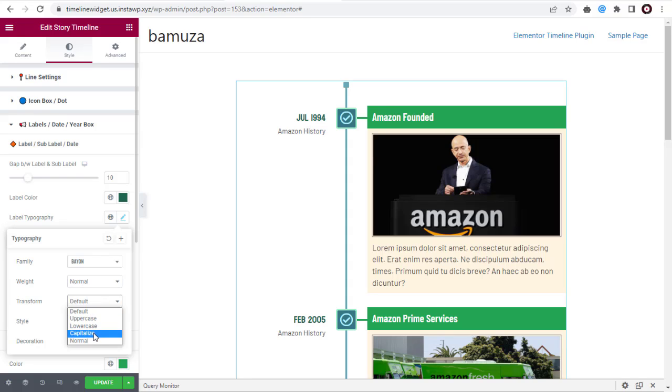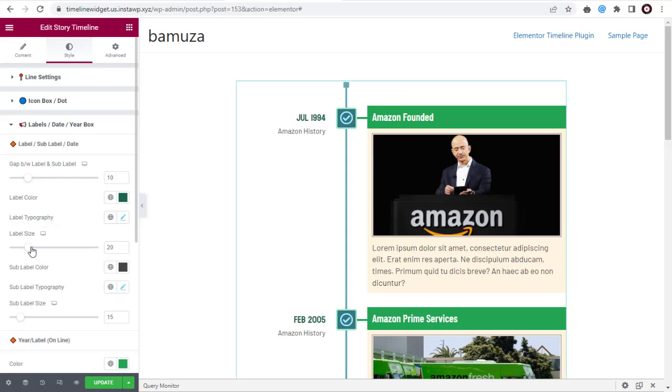We can capitalize or use the uppercase for the label font. Again, here we can use italic or normal style for the font. We can underline or use any other option here. We can increase the label size by using this slider right or left.